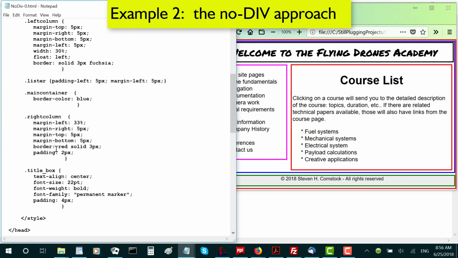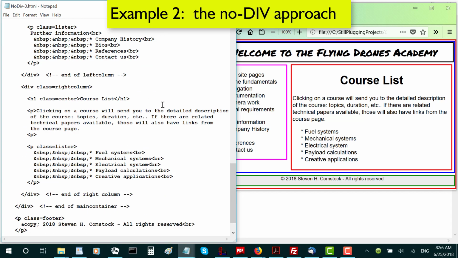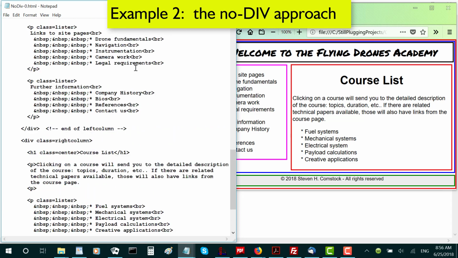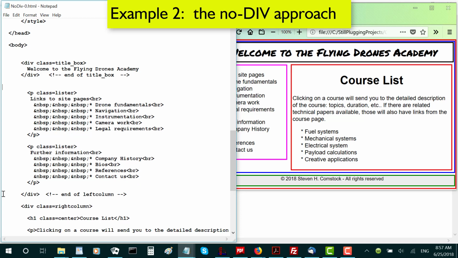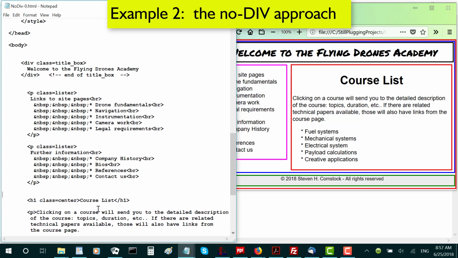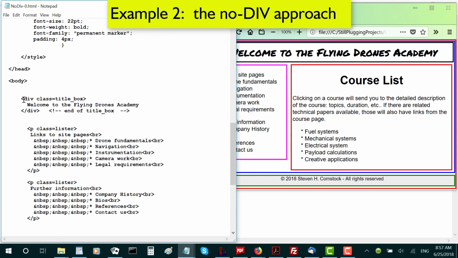In the body element, delete the div and endiv for class equals main container and class equals left column and right column. Then convert the div element for title box to be a paragraph, a P element.